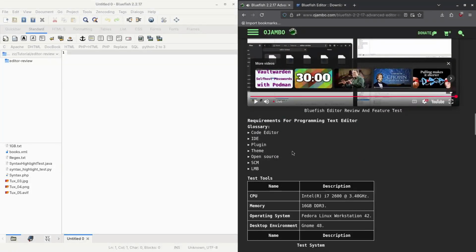All right. So my requirements for a programming editor is I need obviously some type of code editor. I need an IDE. Basically, the difference between a code editor and an IDE is an IDE has some extra features. Like for example, you can compile the code or just click a button, open up in a web browser. Those are IDE type features. If you don't know what IDE stands for, it stands for Integrated Development Environment.